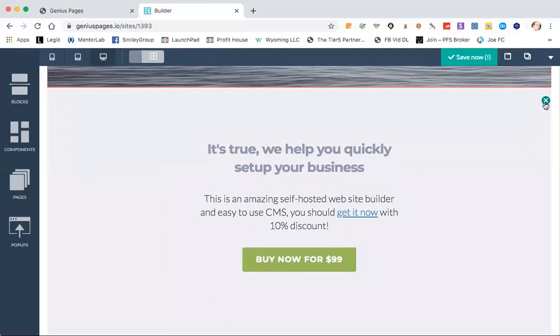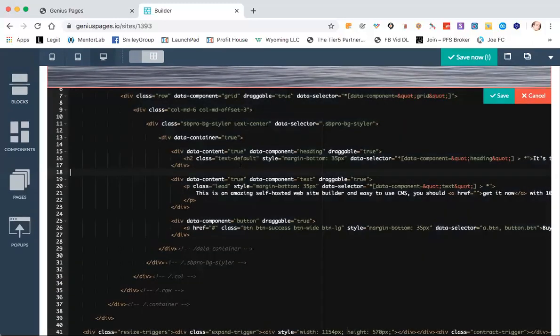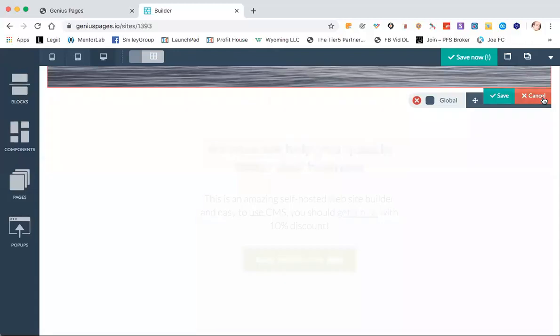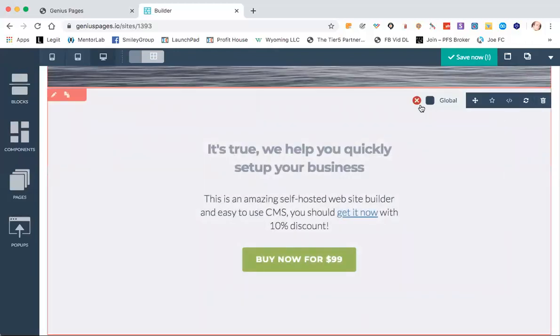So let's go back to the gear icon section. These symbols here are for code. It says edit this block source code. So if you click that, there is the source code, and you can go in and make changes and edit. And then you can hit the trash can icon and delete that particular block. And you can hit the red X there and make that menu go away.